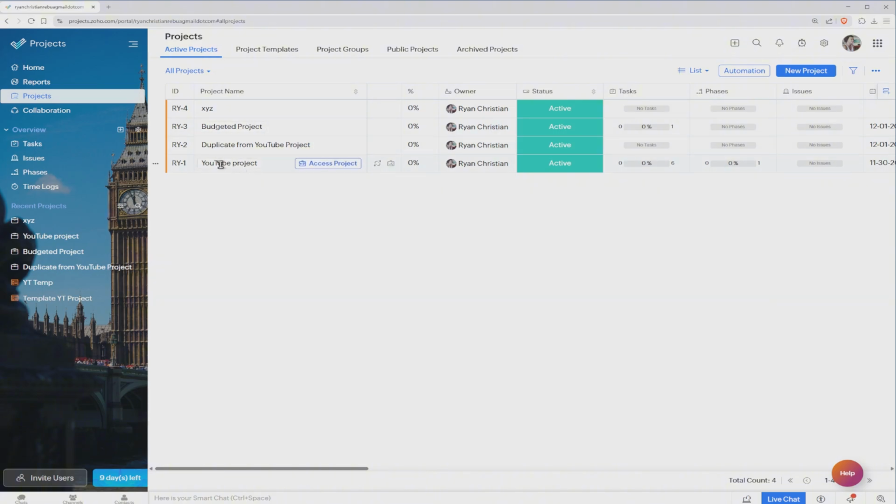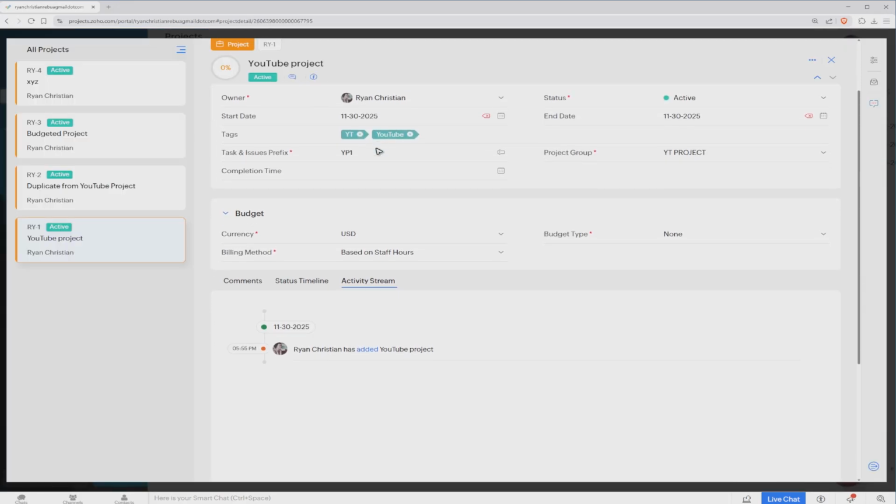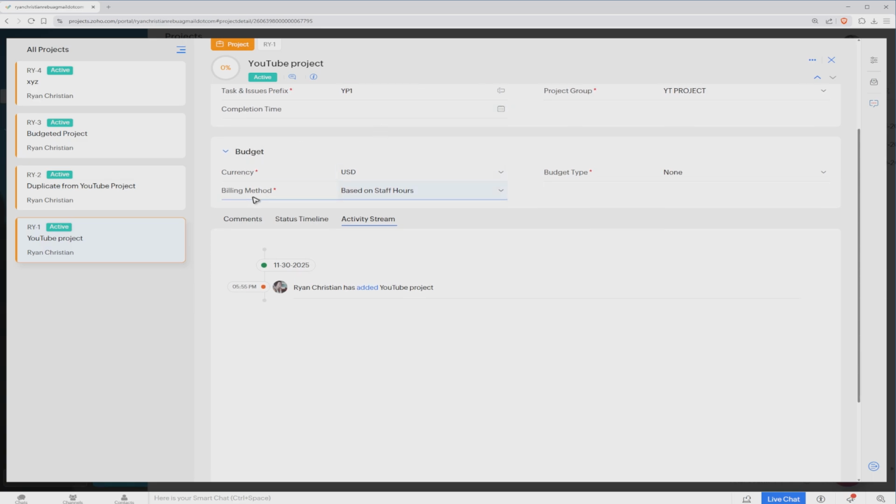So once you have created your project, you can go ahead over to the project section. Select the project. For example, we have a YouTube project right here. I'm going to go ahead and click on the view details tab. Okay, just click on it. Now, once done, in here under budget, we have the billing method.